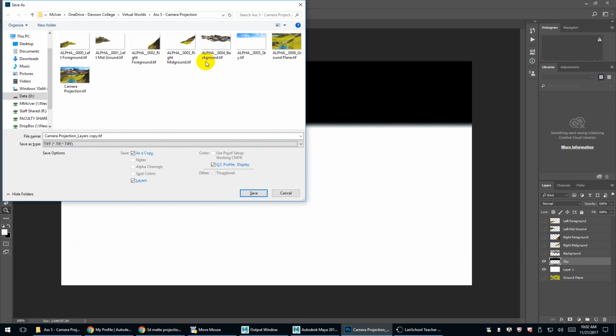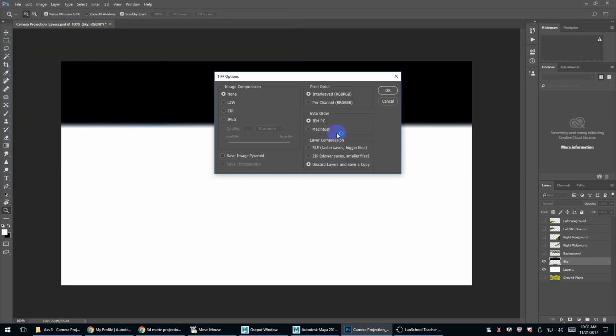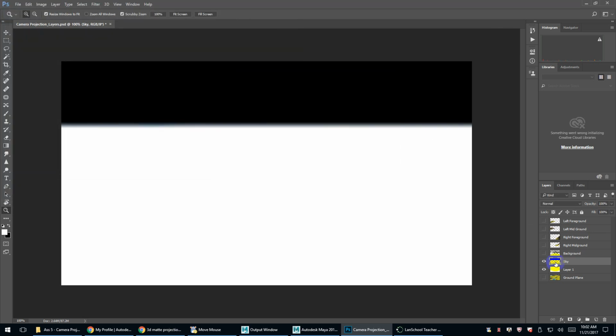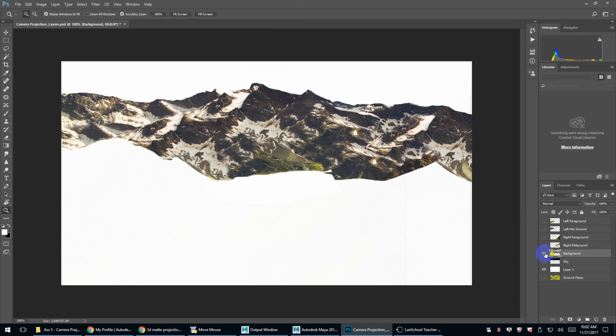So I'm going to go, what is that, my sky, right? So I'm going to click on the sky, alpha sky, and just simply hit save. I'll turn off layers again. Hit save, and it's just going to simply save over that. I'll say OK. So I'll do the same thing with the background.